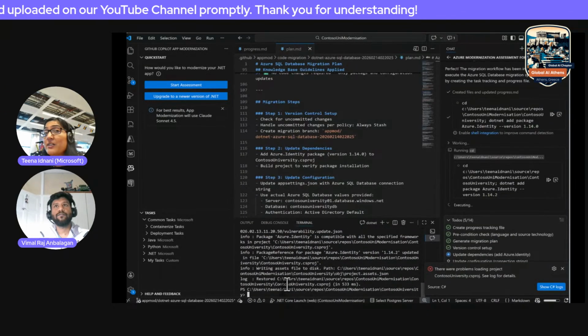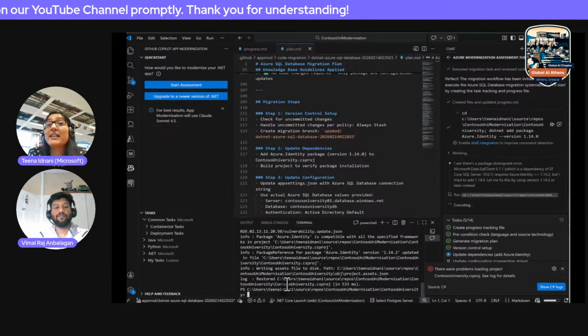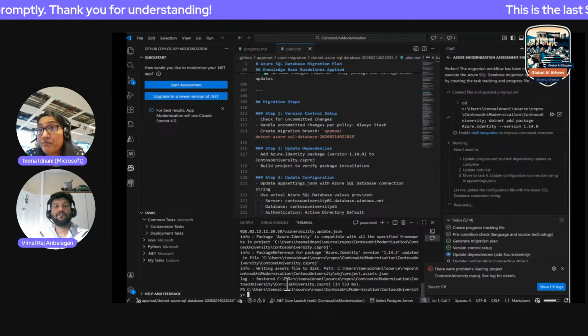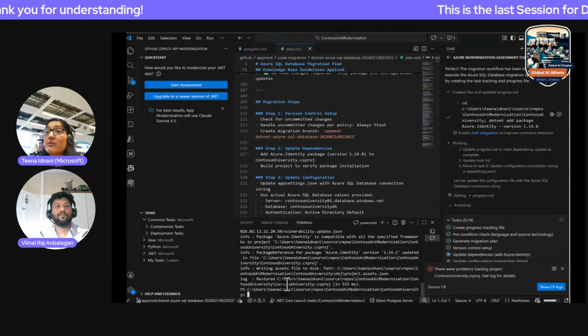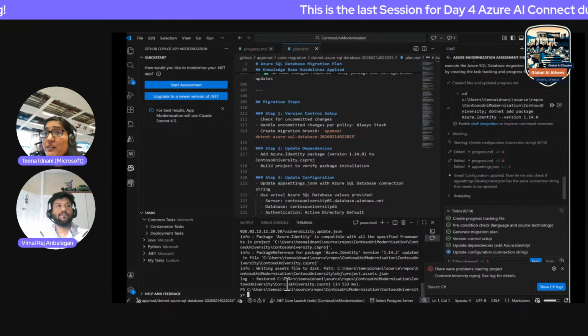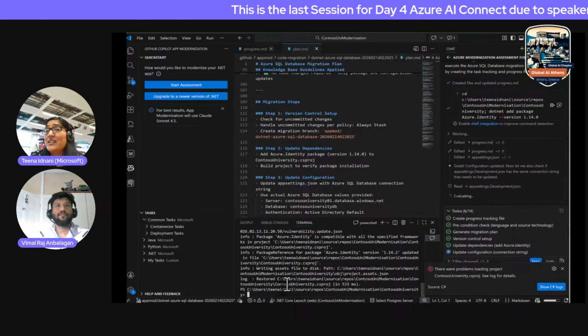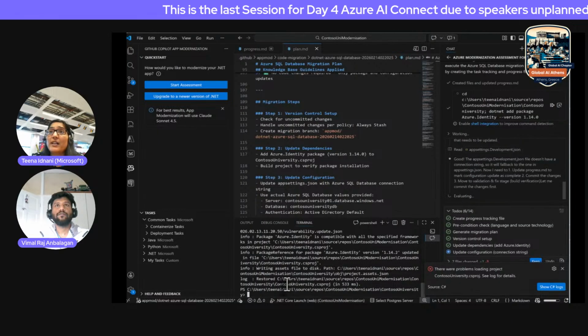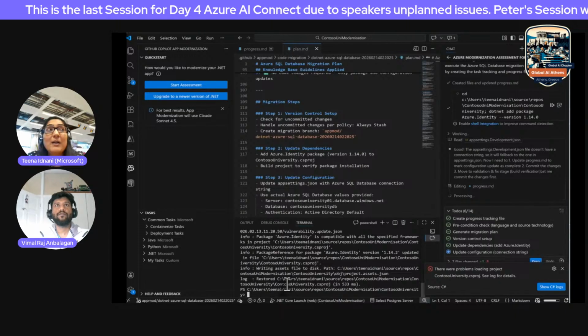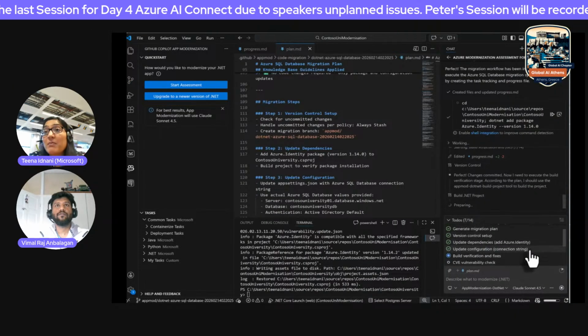But because I said earlier that it's self-healing, it automatically identifies the problem, troubleshoots it, fixes it, and moves to the next step. So right now it's updating your dependencies, but you will see it has moved to updating your configuration. And at this point, honestly, if you ask me, you can even change the window and go do something else, and come back when it has completed the migration.